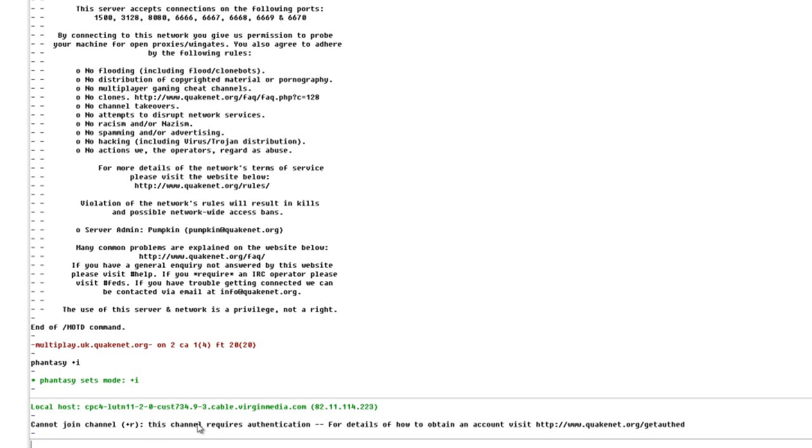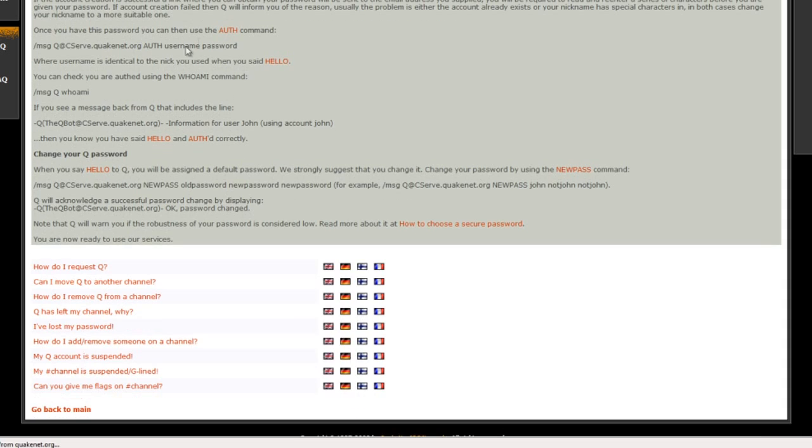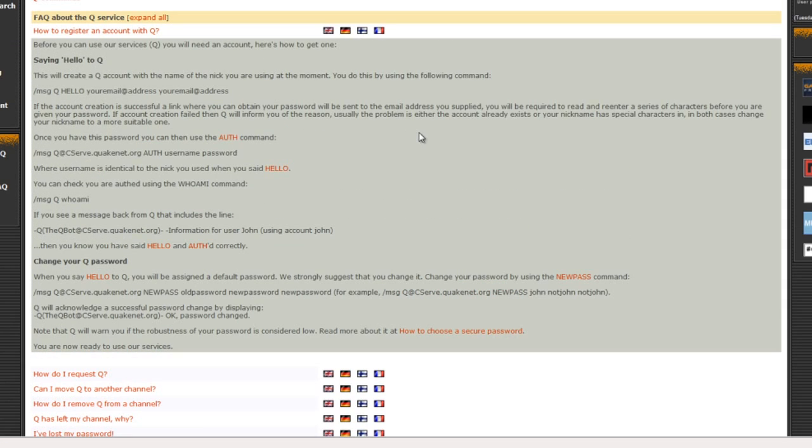So to do this, you need to go, as it says here, to obtain an account, visit quakenet.getauth. Open link. This bit's pretty annoying, to be honest. That's where I usually get quite confused, but it's pretty straightforward if you know what you're doing.